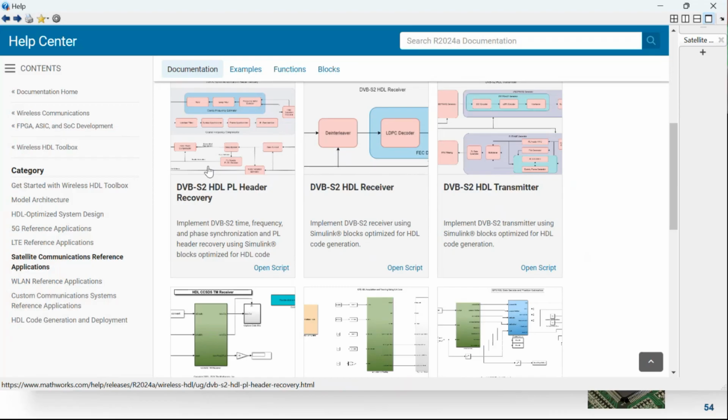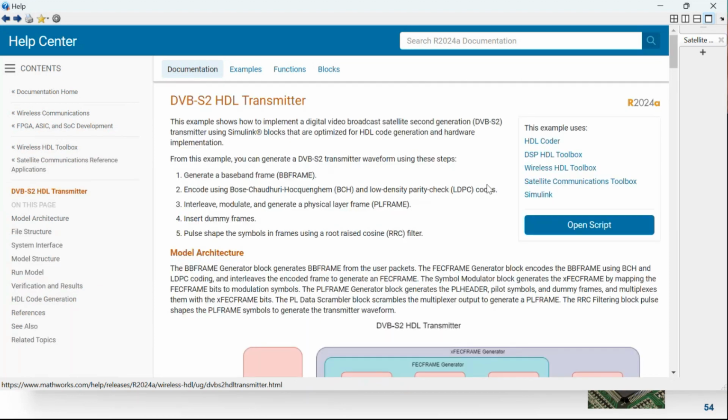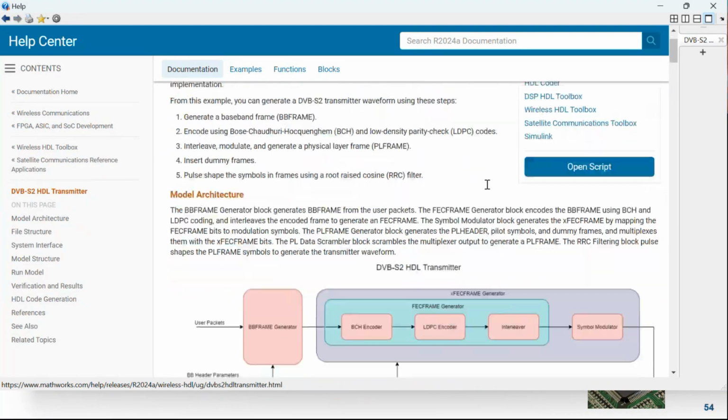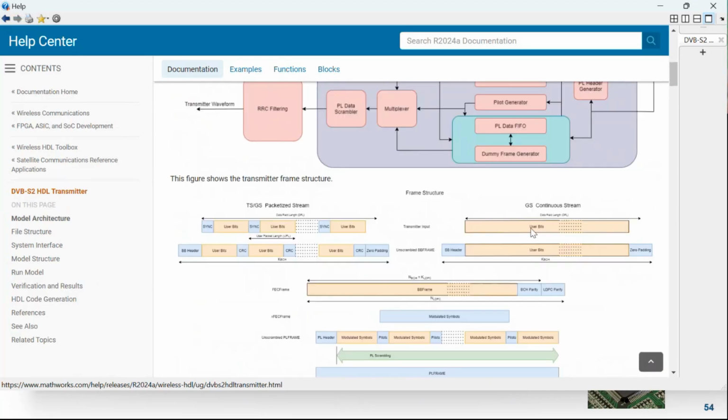Reference applications that help you get started. For instance, if I want to implement a DVB-S2 HDL receiver, I've got something that is working out of the box. DVB-S2 HDL transmitter, I've got something. So here, when I say we've got something, it's a complete solution.